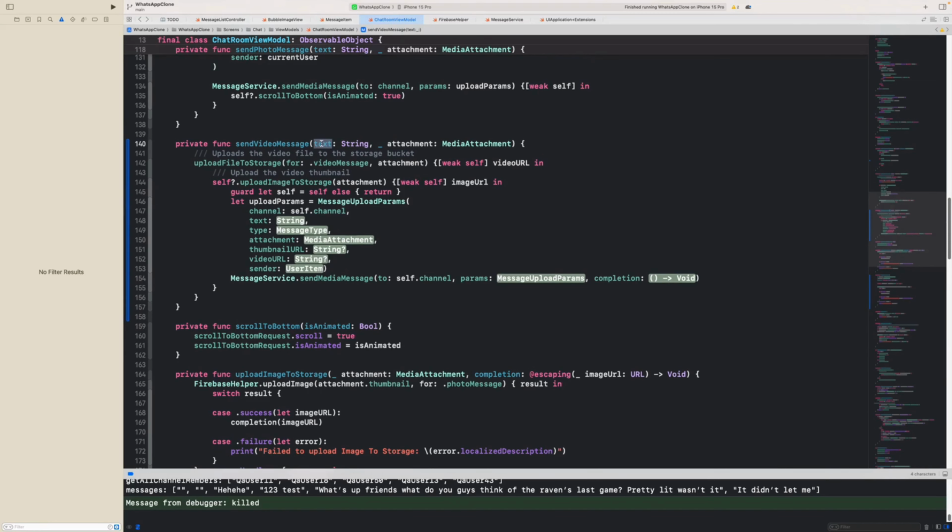For the text, it's the text that we're going to be getting from the send message method. For the type, it's going to be of type video message. For the attachment, it's this attachment that we're injecting in here. And for the thumbnail URL, guess what? We have this image URL. The image URL is actually the thumbnail URL in this instance, and we could call it thumbnail URL just for readability's sake. So that's our thumbnail URL.